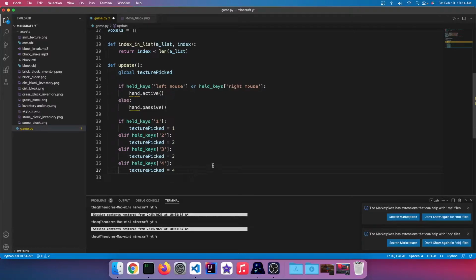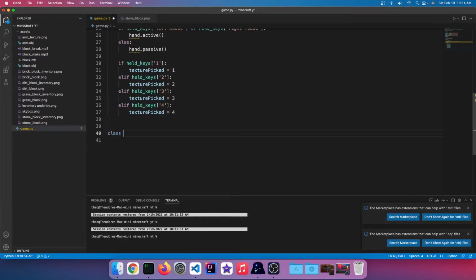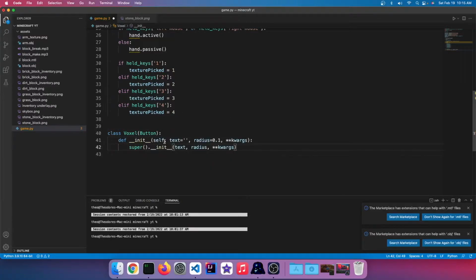So now we're going to do one of our main classes, which is voxel or block, but I'm going to call it voxel. So let's make a class, voxel, and the bracket is actually not a parameter. This is what the class will extend. And we're going to extend it from Ursina button, so we can go button. This means that we can press it and add input to it. So now we need to go define as a function init, and we actually don't need this, so we'll get rid of it. And we also don't need this text radius and kwargs, so we'll take that out.